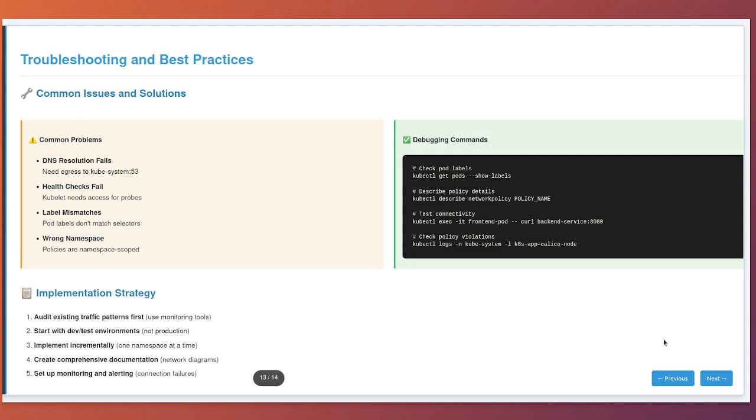Third, use consistent labeling strategies. Develop a label taxonomy for your organization. For example, always use app for application name, version for application version, tier for architectural tier: front-end, back-end, database. Consistent labeling makes policy writing much easier and less error-prone.